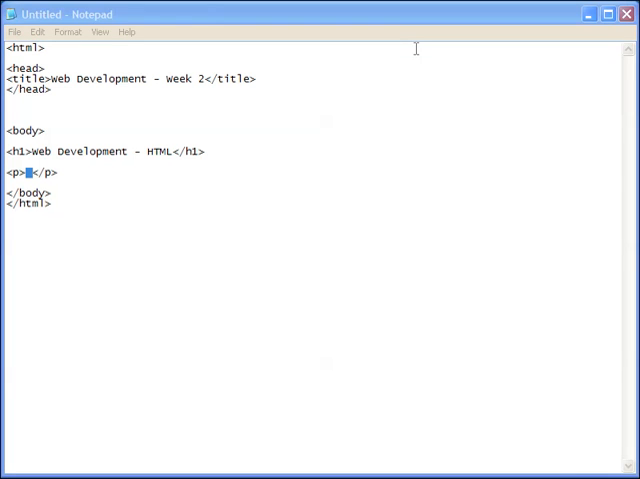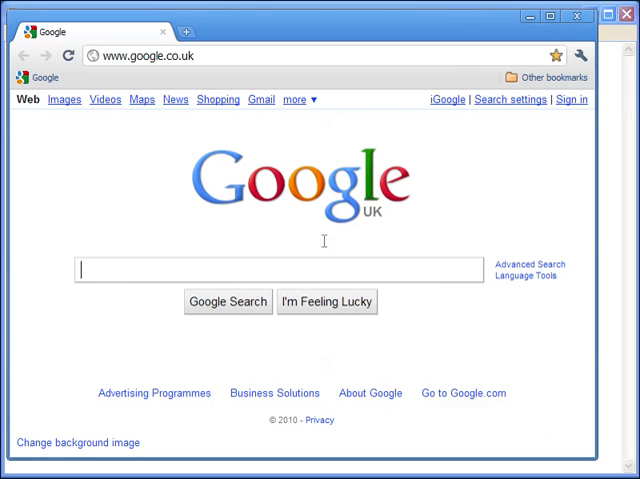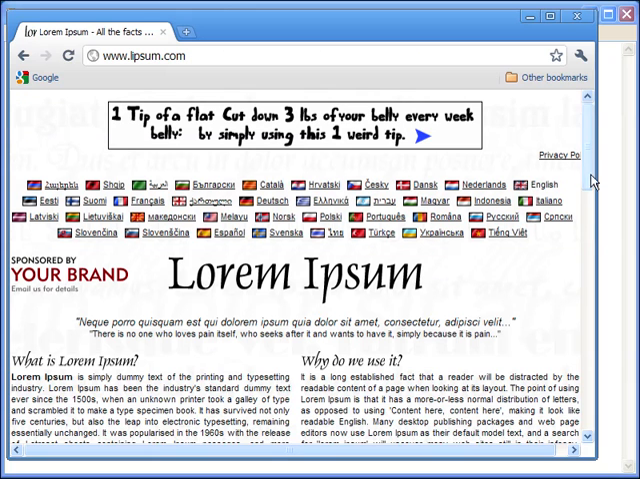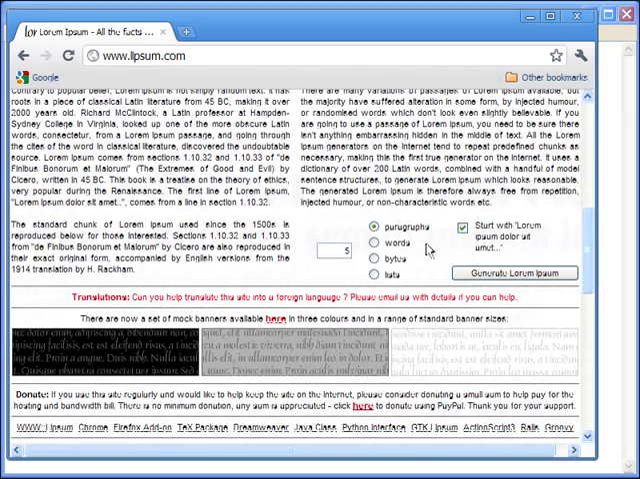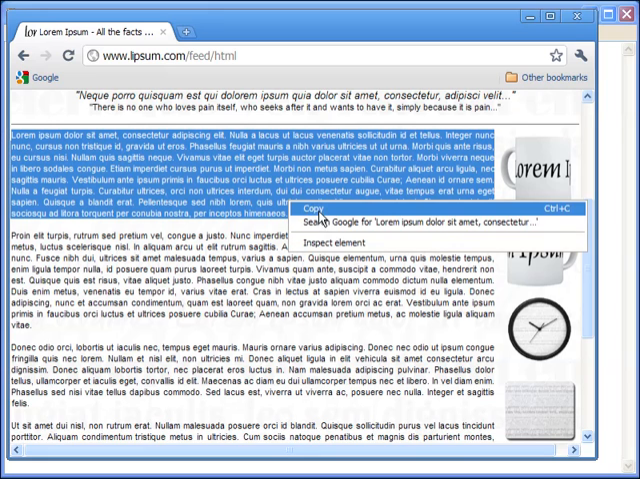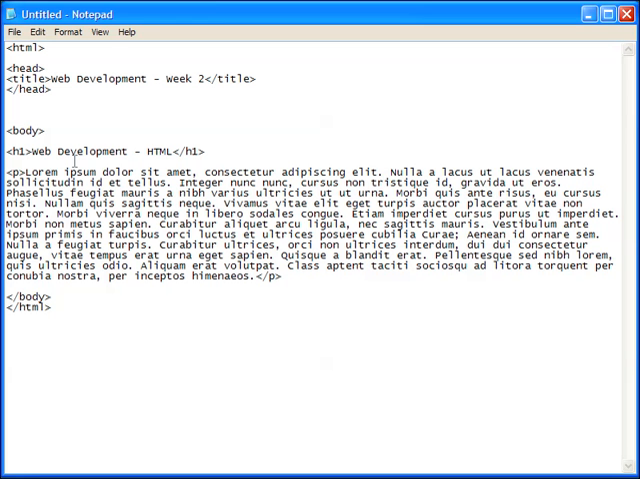Let's open a browser and go to a website. You can search for Lorem Ipsum, which is a good website, and it will give you some placeholder text. For example, here I said I want 5 paragraphs. It will generate some text which doesn't mean anything, but it will help to make your website look good, and I will paste that text here. That's it. That is my first web page ready.